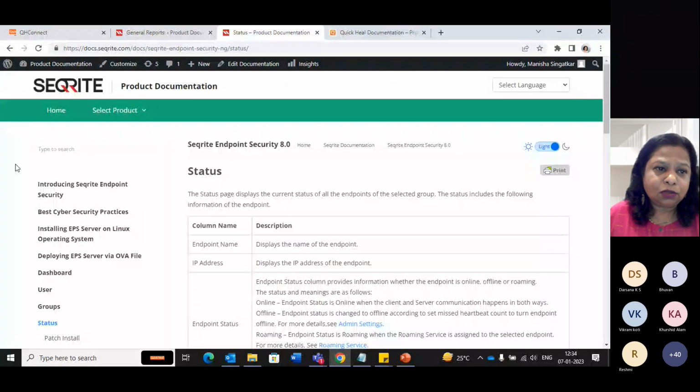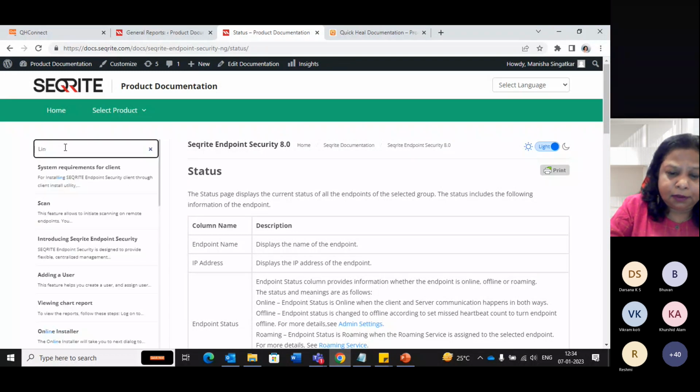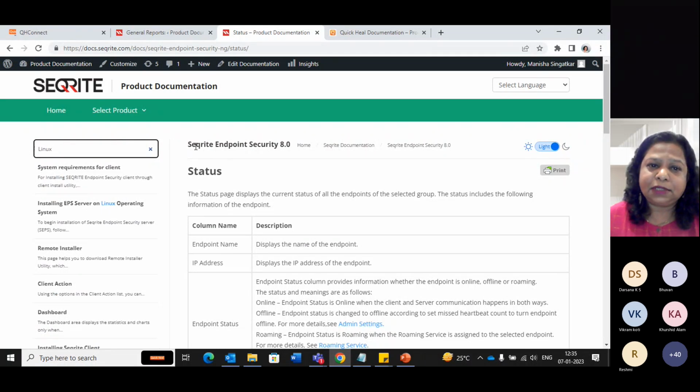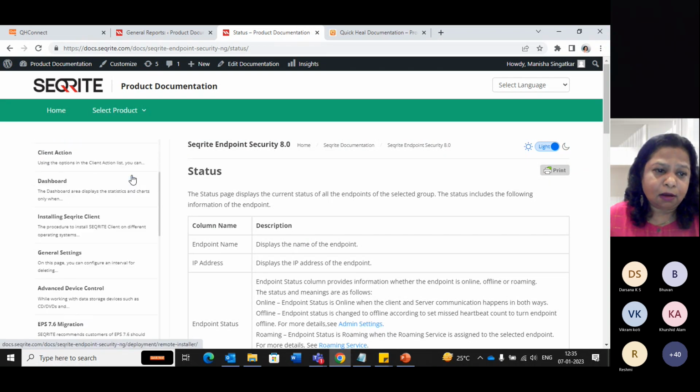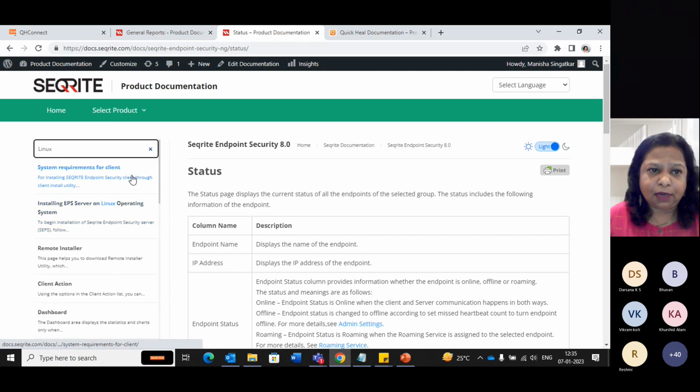You can also search for a word. If I type Linux, for example, only the pages in the SequaRite Endpoint Security help on which the word Linux is available will be displayed. The search is per product, not for the whole website.